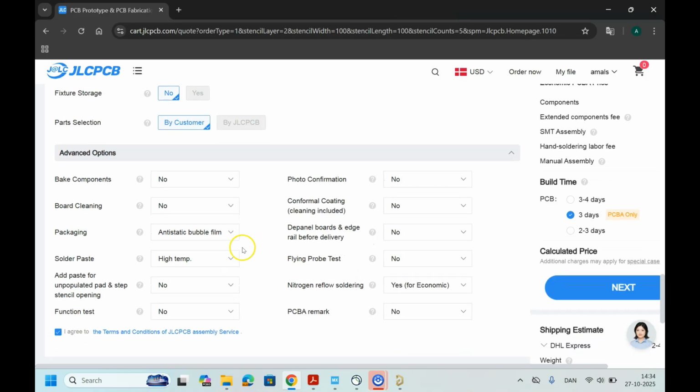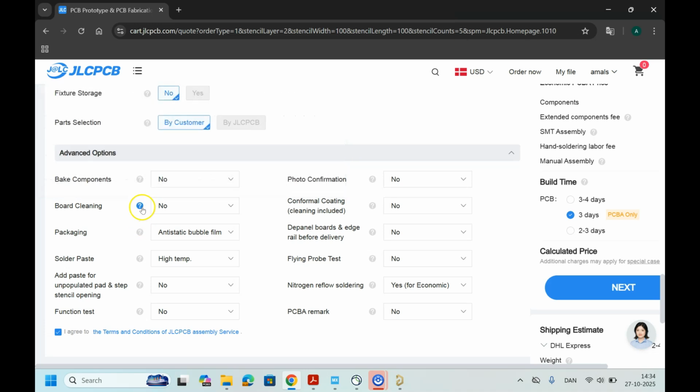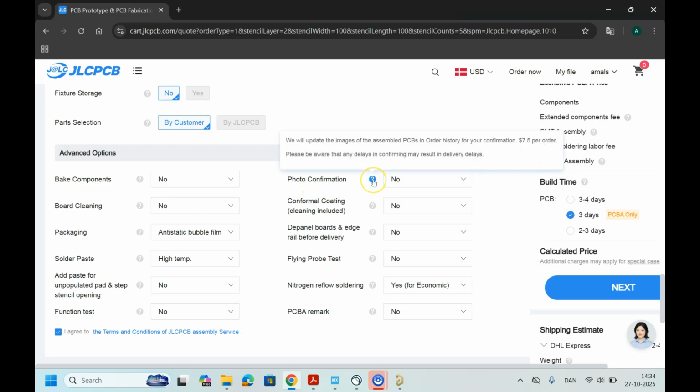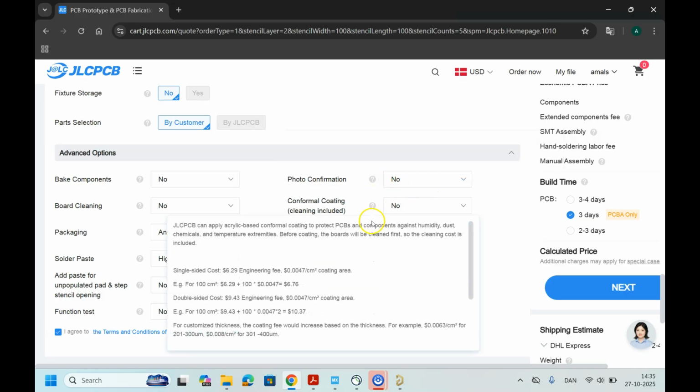And here you don't need to change anything. You can read about each one. So cleanings, they can clean the board, and if you have a really crazy module you want to solder like BGA, you can also put yes, and then they will provide you with a picture. So just read through all of those.